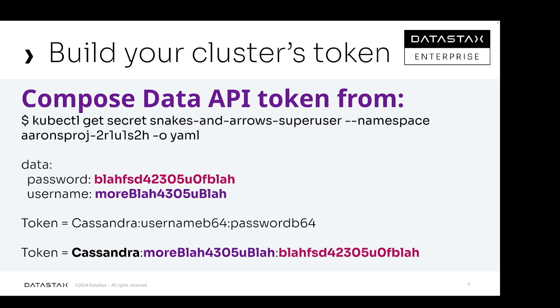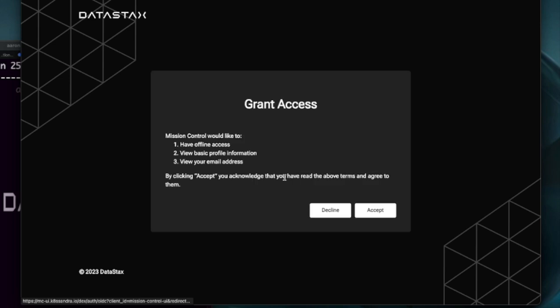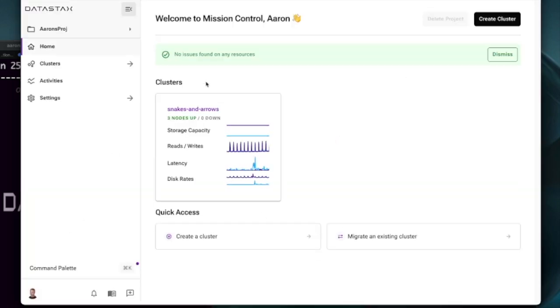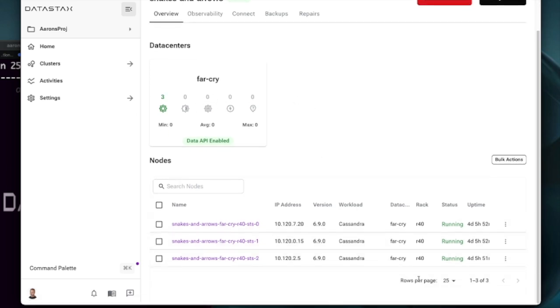If we want to have a look at it, you can see that I just have to sign in here. All right, here's my cluster, snakes and arrows, data center Far Cry, and I have 3 nodes. And this is on, yes, DSE 6.9.0. So we're in good shape there. Note that you can see I clearly have the data API enabled on my cluster.